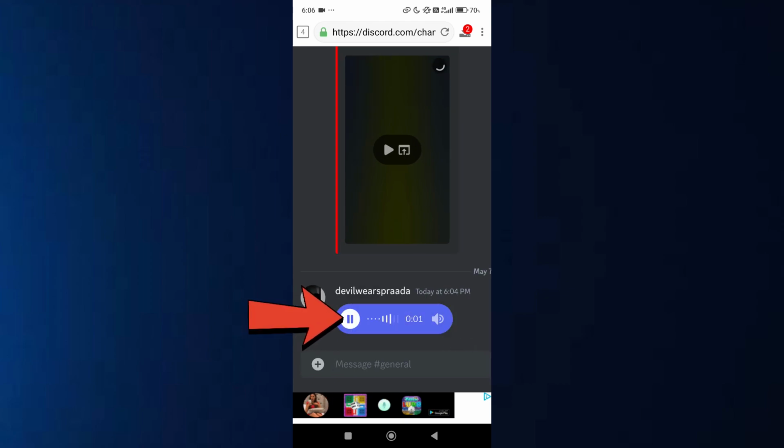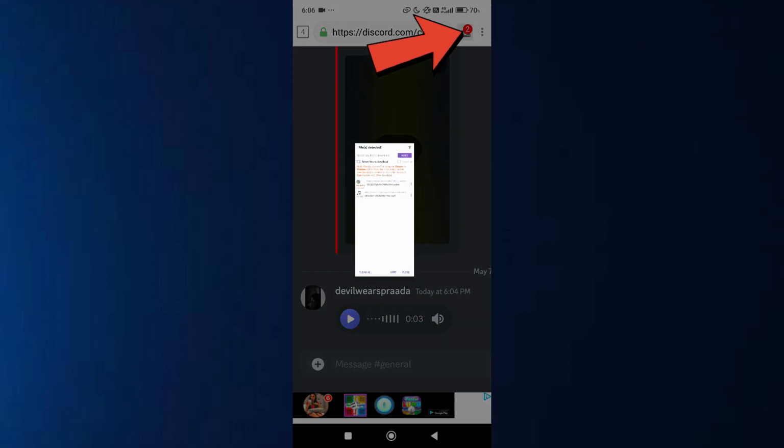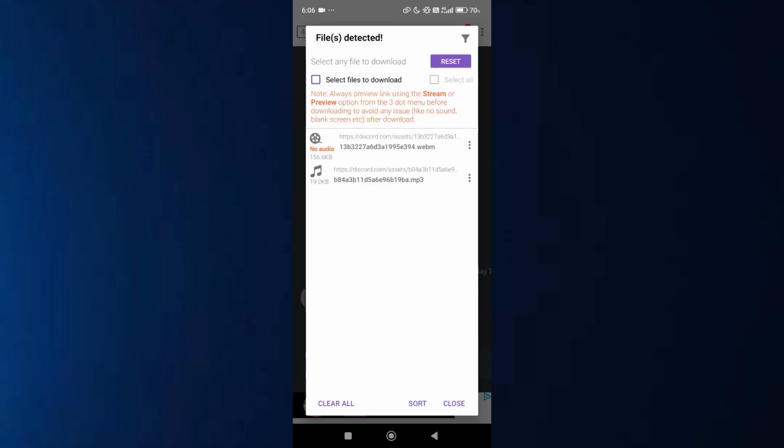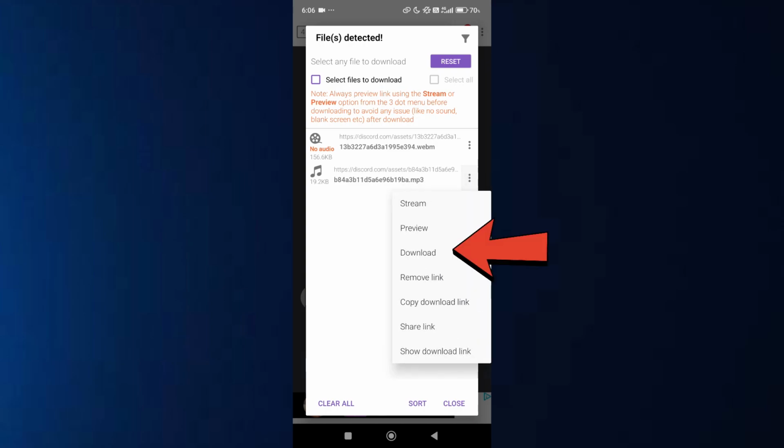Here, you just need to zoom in and then play the voice message. After that, tap on the download icon at top right and then select the audio link. Simply select the download feature and you are good to go.